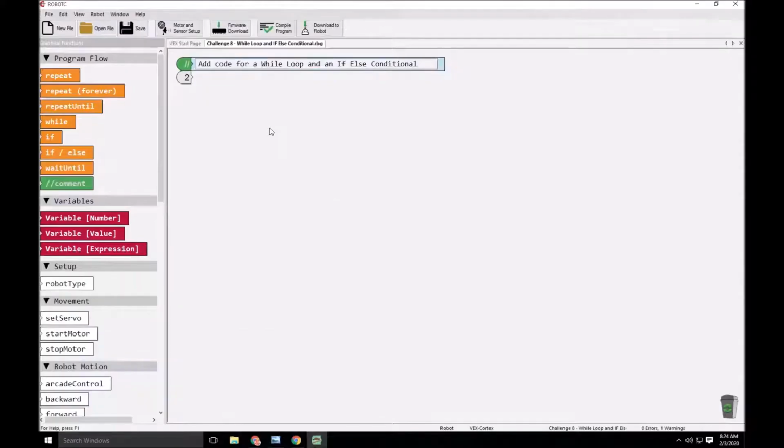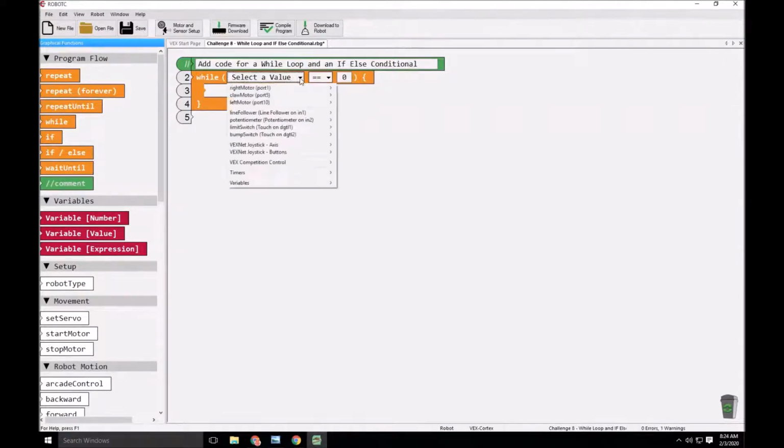All right, so what we want to bring in next is a while loop. So find while, drag that out, and try that again. While, drag that out. There we go. All right. And what we want to do is select a value. In this case, this is going to be the bump switch.